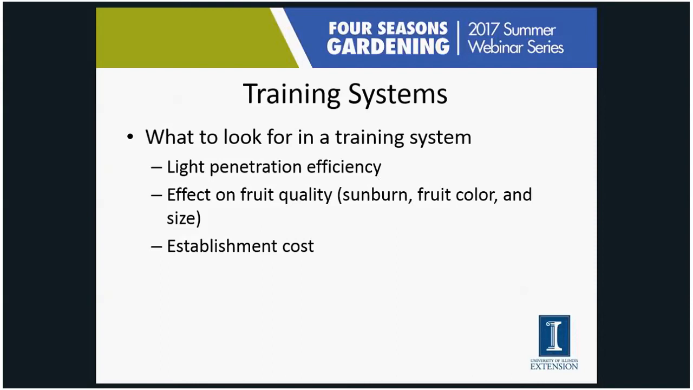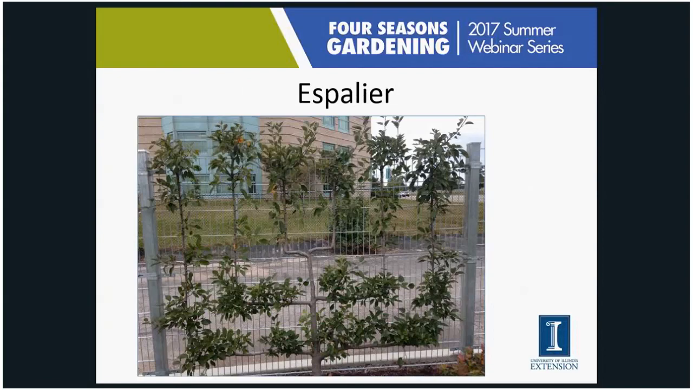What to look for in a training system: adequate light penetration and the effect on the fruit. Again, you'll want the fruit to color well and to get to a good size. And the establishment cost. Some of the different kinds of systems can have a higher cost. And here we have Espalier. This is a very formal kind of growing of an apple tree or a pear tree, and a lot of pruning and attention goes into it. But if you get a tree from a nursery, you can do this type of system. It's important to note where these branches are started when you get the initial tree and to work with it to get it into this kind of shape and fashion.